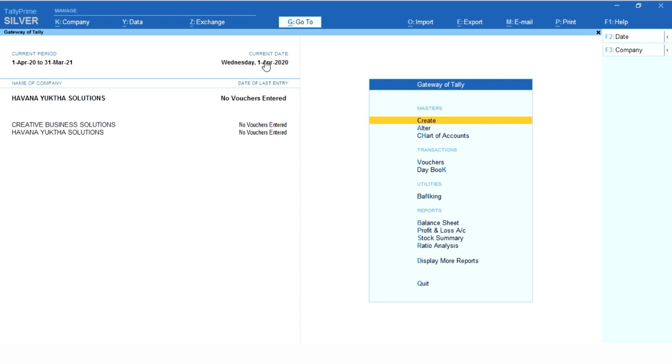And next we have a current date. So this current date will indicate the voucher date. So if you want to pass any transactions, this is a date Tally will pick. And if you want to change this particular date, in the right hand side we have a shortcut key panel. This is called a shortcut key panel. So we have an option called F2. F2 is a shortcut key for date.